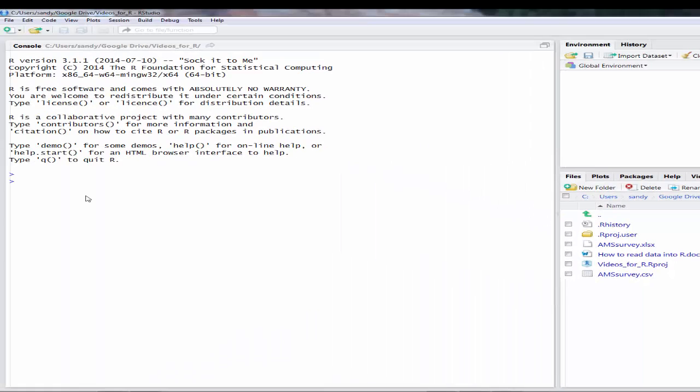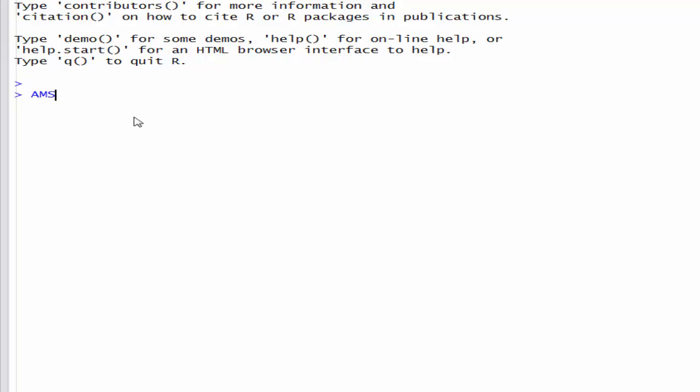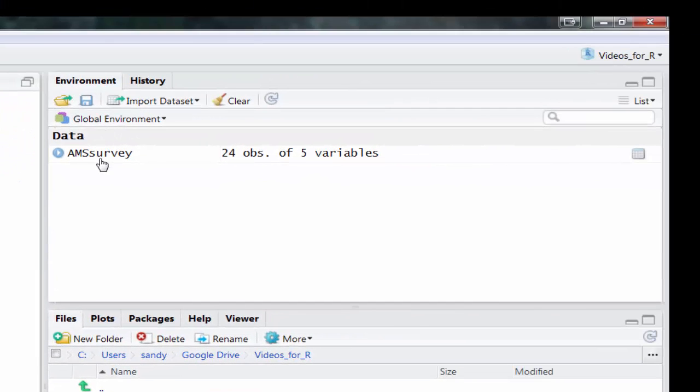I'm going to give the input a name. I'll call it AMS survey again. And the command is to read the CSV file. And the name of the file is amssurvey.csv. You'll notice in the environment window, it now says I have a data frame with 24 observations on 5 variables.